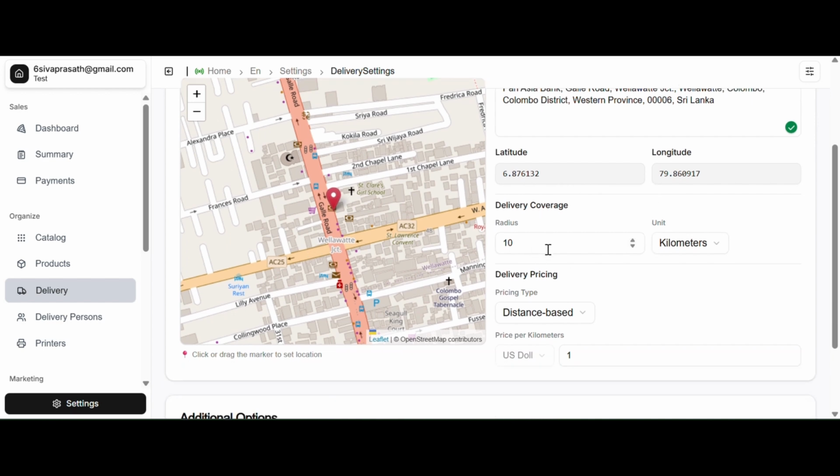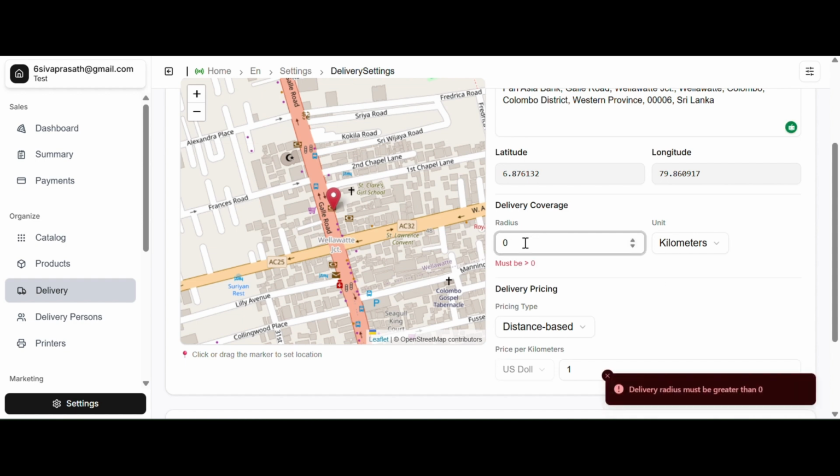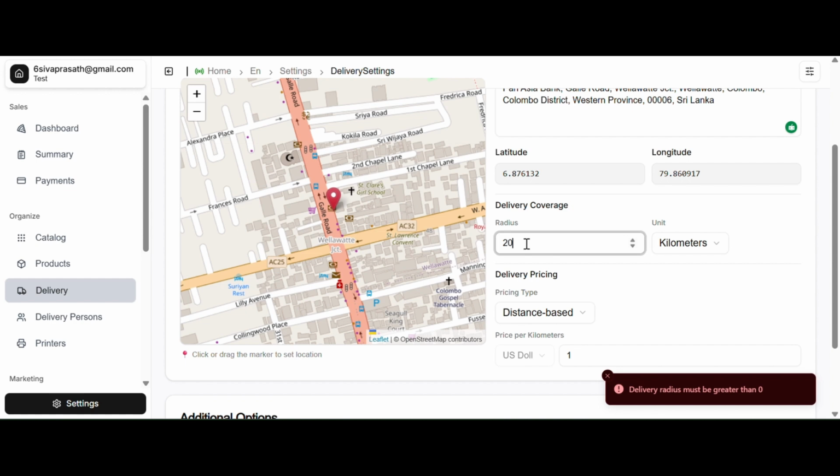Then another one is the delivery coverage. There is a delivery radius and a unit. This defines how far your team can deliver from your location. You can change it to miles or kilometers. Here I am going to add the radius as 20 kilometers.